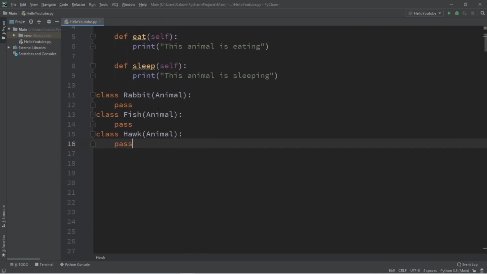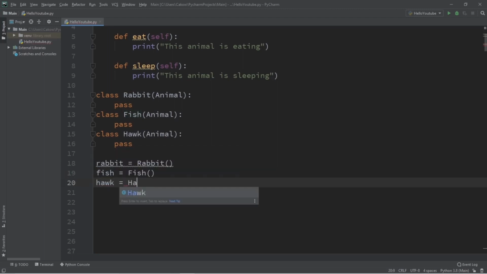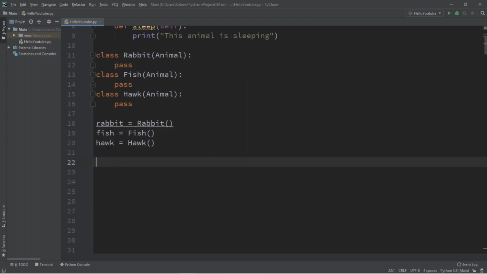So I bet we can create objects from these classes. Let's do so. Let's say we have an object called rabbit. Rabbit equals Rabbit. Let's do the same thing for fish and hawk. All right, we now have 3 objects: rabbit, fish, and hawk.